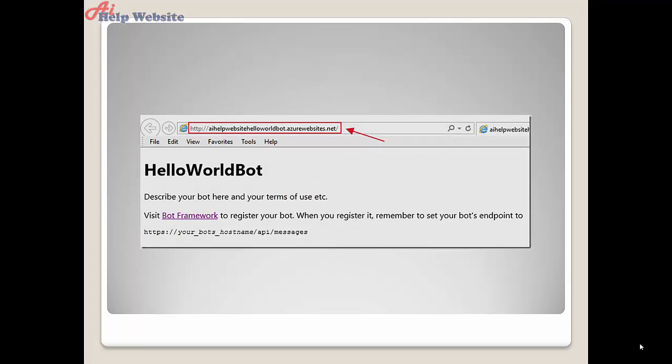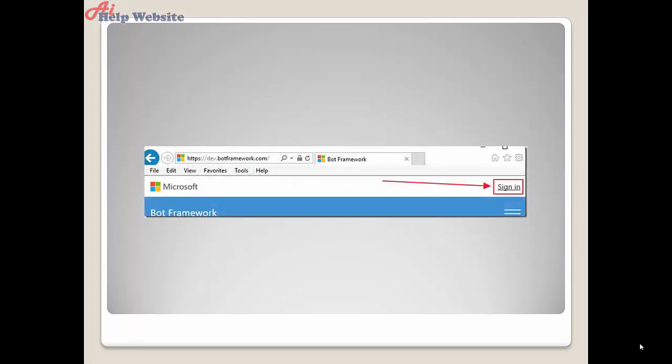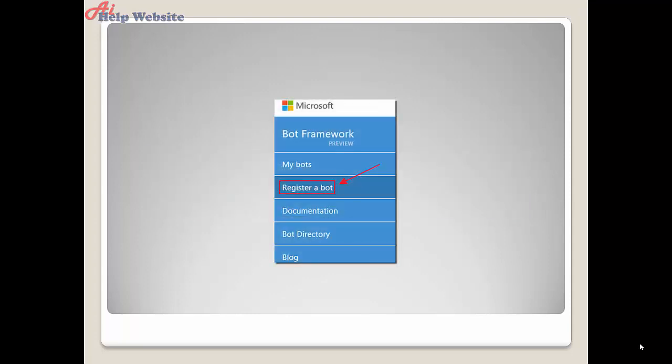We'll need to note the address that was published at. It will usually show up as HTTP, but from here on we'll need to use HTTPS in front of the name. We'll then log in to the Microsoft developer site at dev.botframework.com. We'll select Register a Bot.